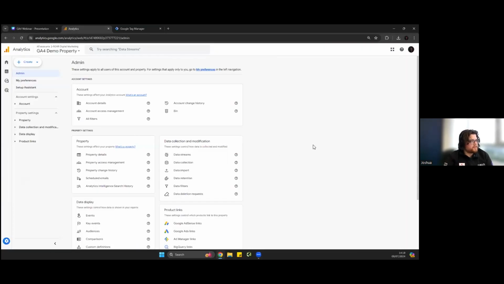I move over to GA4 here. You can see this is essentially what Google Analytics 4 looks like. It looks a little bit different for me because I'm already signed into a property. For you, it might look a little bit different. But essentially, all you need to do is find yourself this button here.